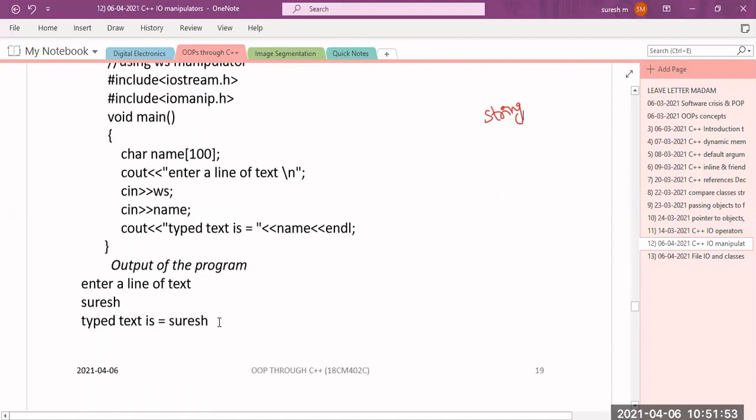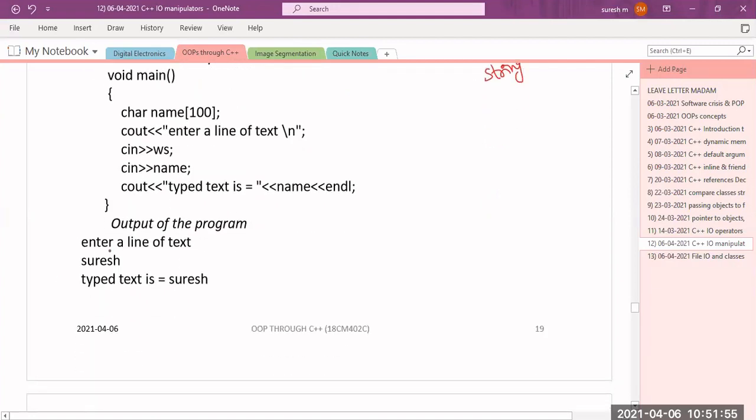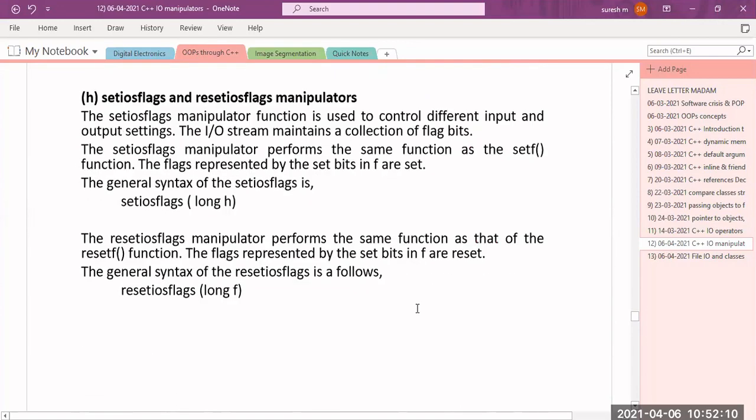So if I enter the line of text here, I am not showing it, but if I enter something after some long spaces, and then I give the name, it will ignore all these empty spaces and it will take only this value. We will see with an example.